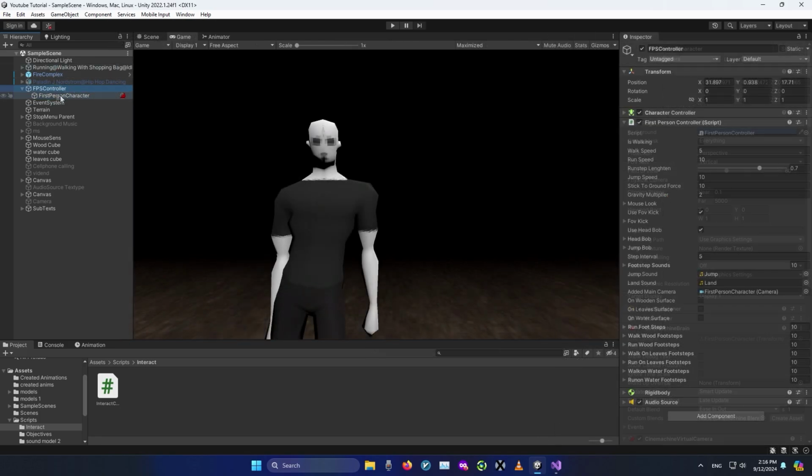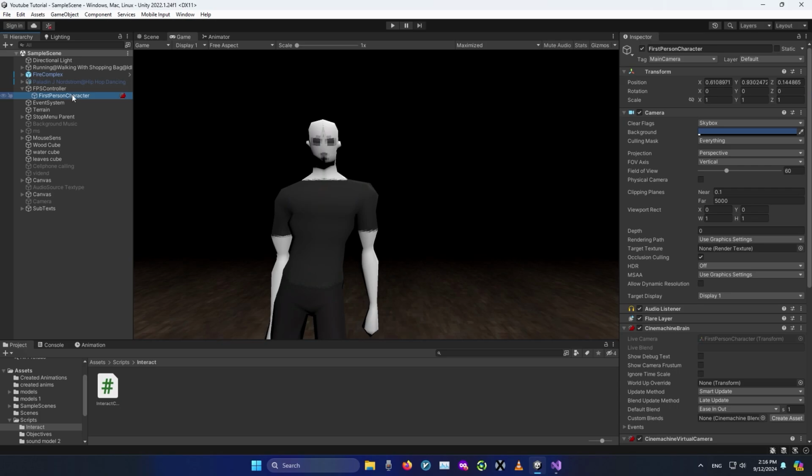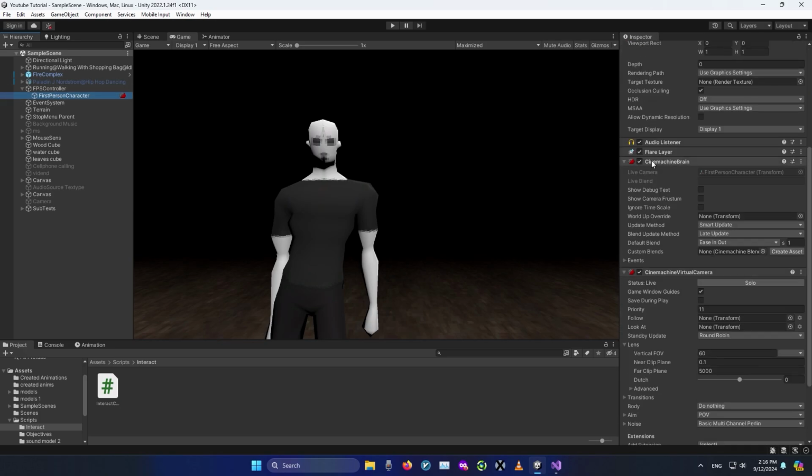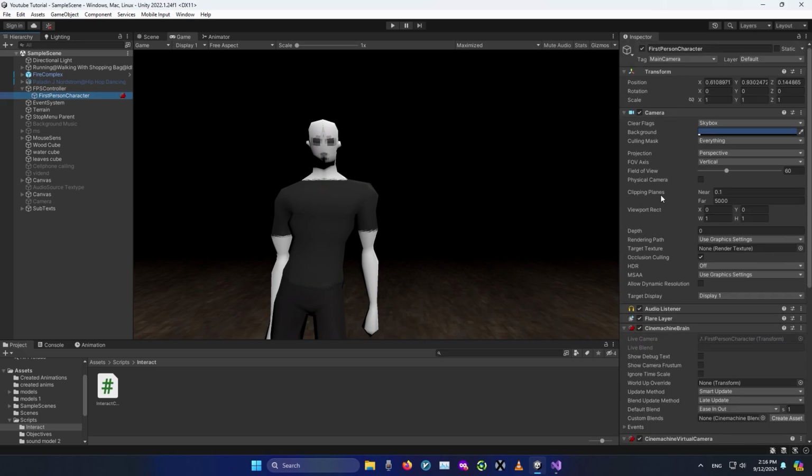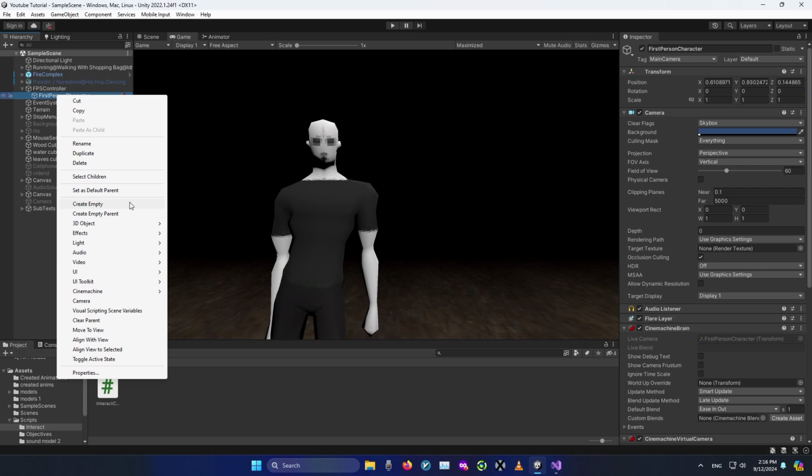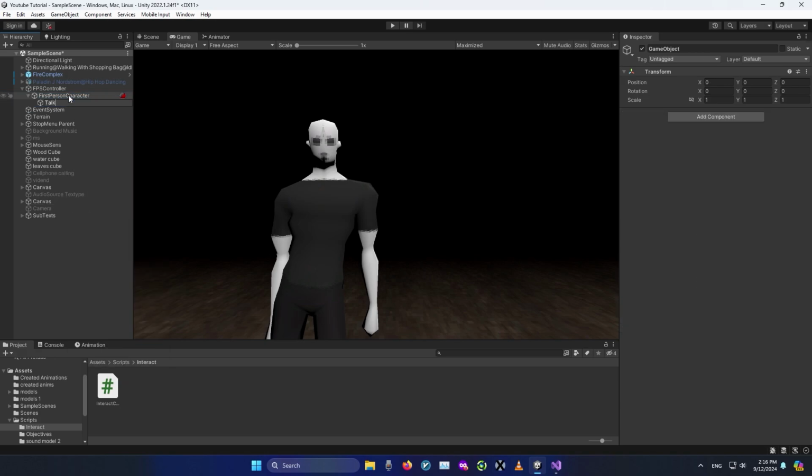To actually create that function, I need to create an empty object on my camera. So I click on my camera, the camera that has the Cinemachine brain and the Cinemachine virtual camera, or actually the camera, because I want to look at from the same place as the camera. I'm gonna right click on my camera, create an empty object, and call it talk VCam. VCam stands for virtual camera, but I don't want it to be a child of this camera, so I'm gonna make it a child of the FPS controller. I'm gonna take it and drag and drop it onto the FPS controller. As you guys see, it is no longer under the first person character, our camera. It is actually a child of the FPS controller.